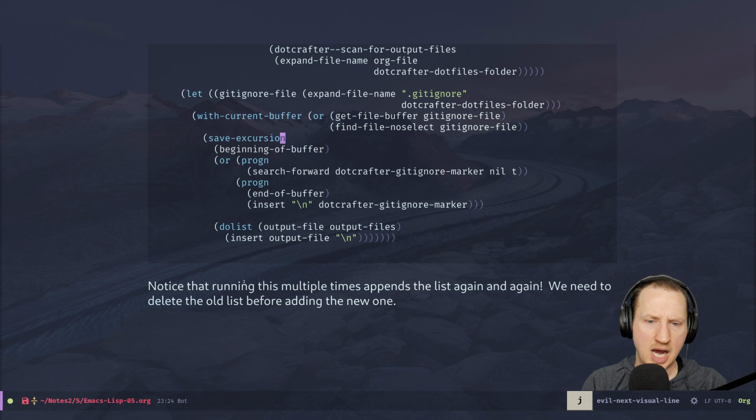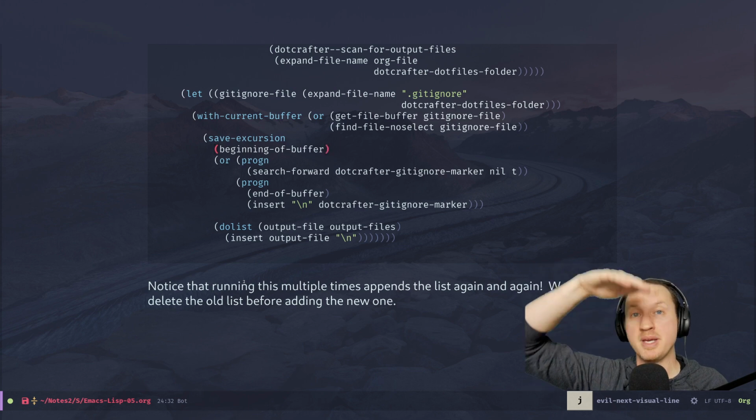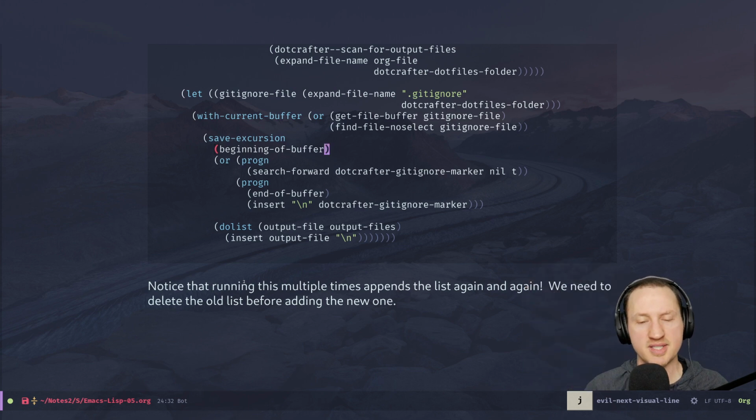So once we have that buffer open using the same get file buffer or find file no select, we're going to use save excursion to save the point wherever it is, because the user may have that file open already. And then we're going to move the point to the beginning of the buffer, because we want to make sure that we're searching for that marker string from the beginning of the buffer, wherever the cursor is in the buffer.